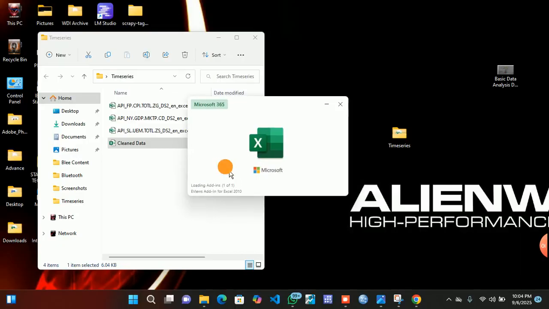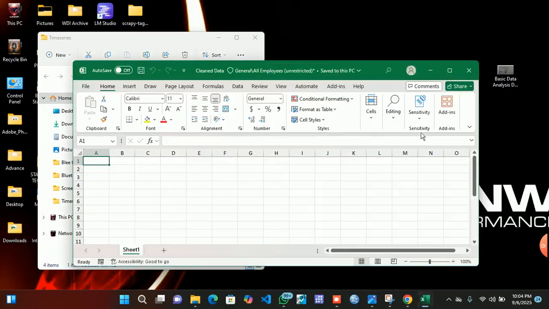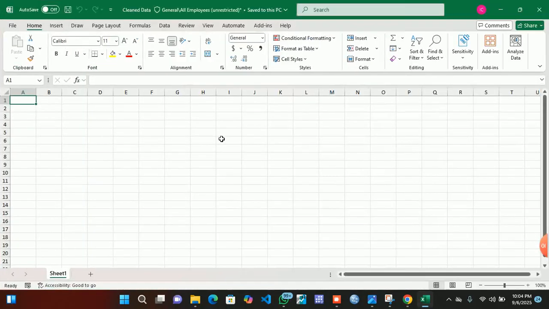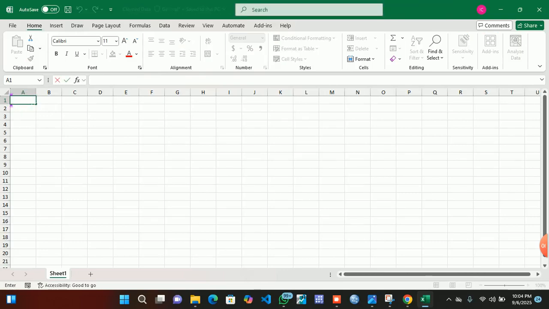It's opening. Okay, as you can see, my file has opened. So the next thing you're going to do depends on the type of format you want, but for me this is what I prefer, except if I'm modeling panel data.